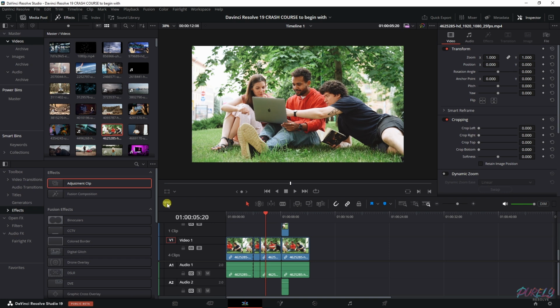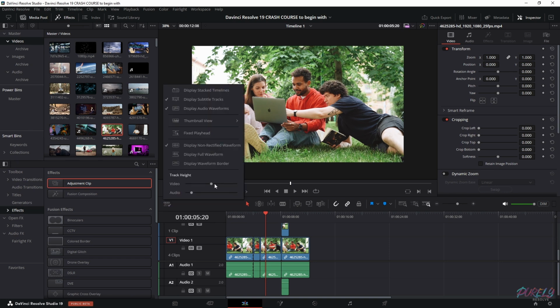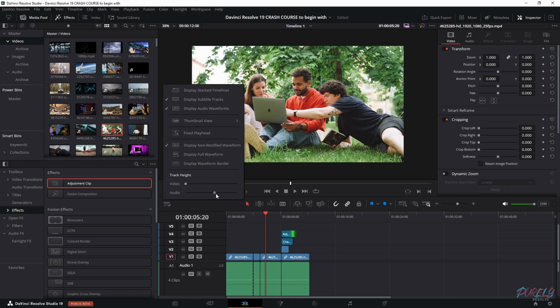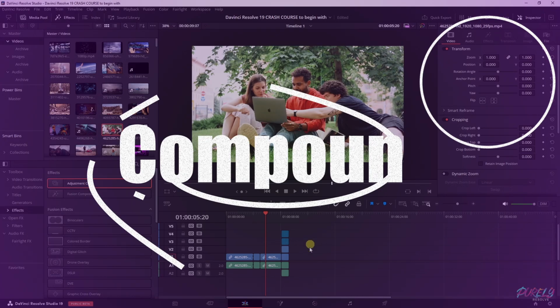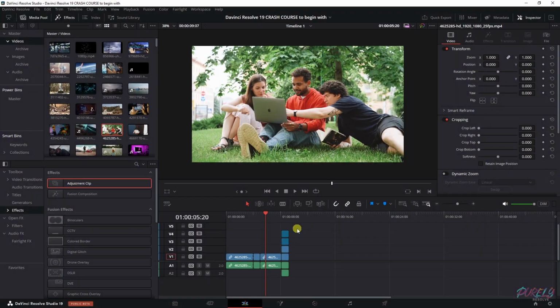But before I do that, let me show you this right here, because this will allow you to change the track height of the video clip and the audio track, which gives you more overview in your timeline and allows you to see what is going on in your project, right? Now let's drag this in. There we go. Now let's say this is something that I've created and I want it to be more organized.